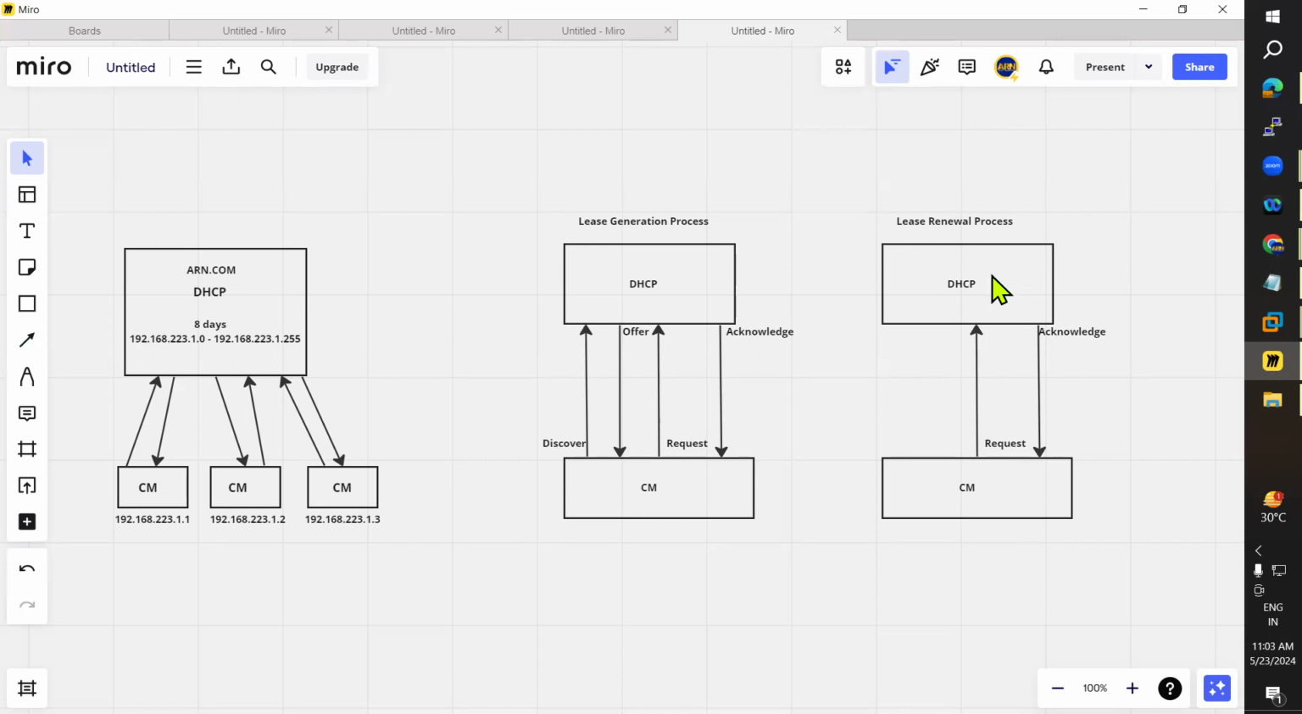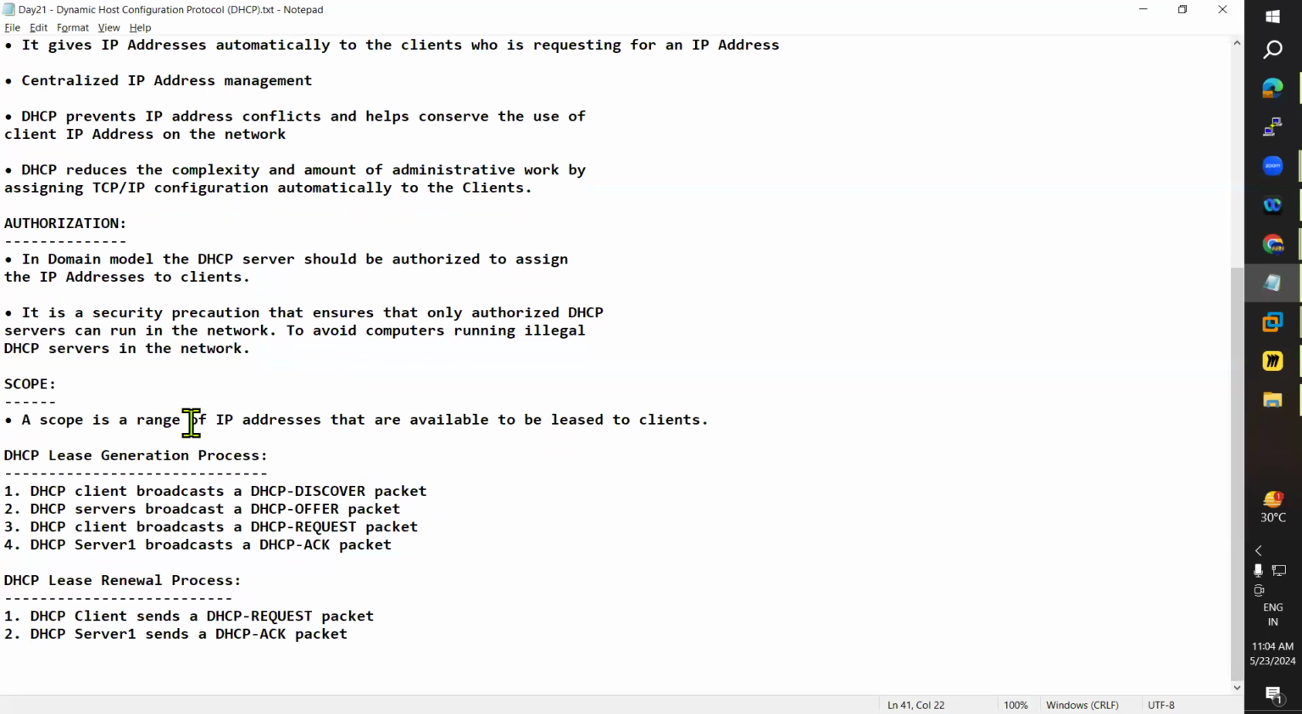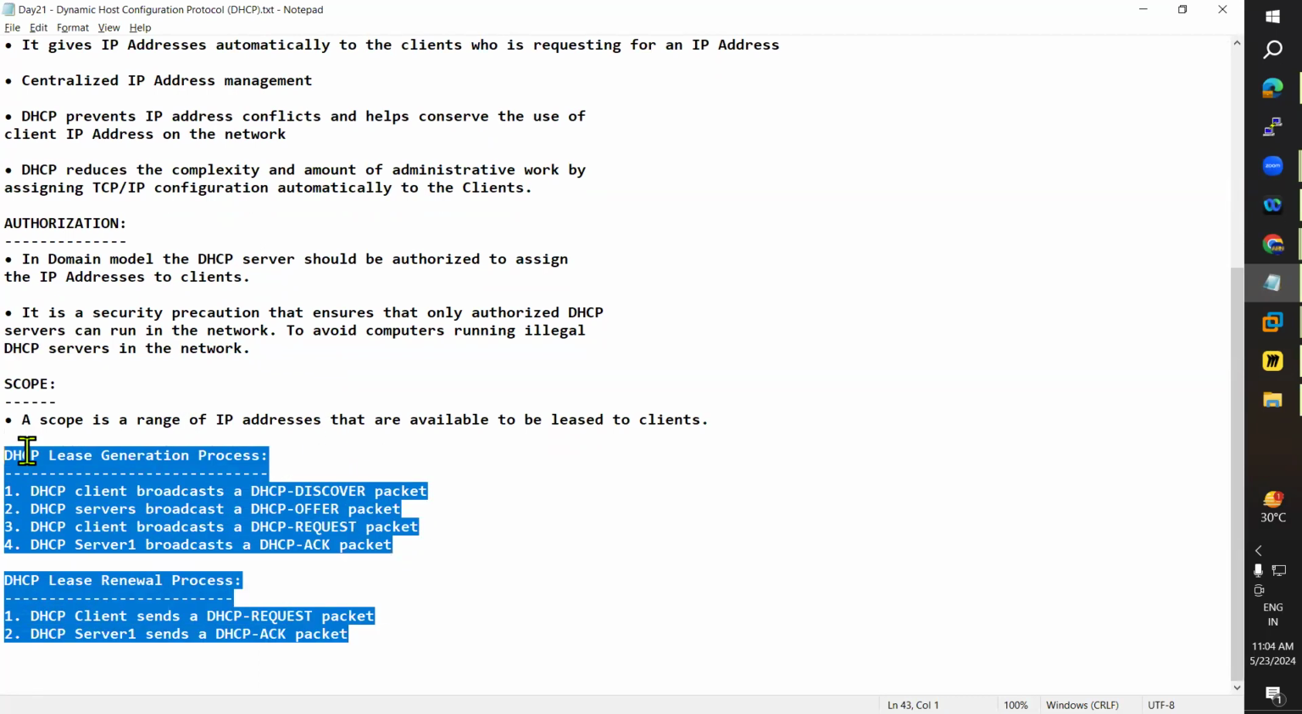Then the DHCP server acknowledges it, and gives some new IP address to the client machine. So here the client sends a DHCP request packet and the server sends an acknowledgement. That's it. So this is how the lease renewal process works after 8 days or 10 days. Based on how many days of lease we put in the server, the IP address will renew. So, renewal and lease process.